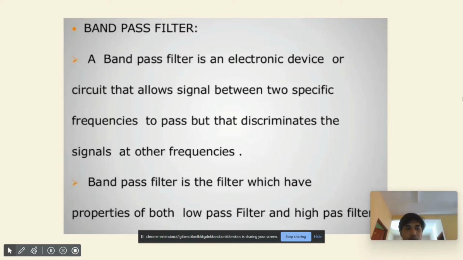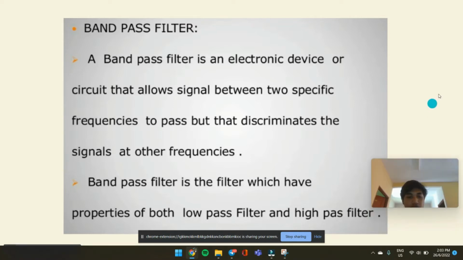A band pass filter is an electronic device or circuit that allows signals between two specific frequencies to pass, but discriminates against signals at other frequencies. A band pass filter is a filter which has the properties of both a low pass filter and a high pass filter.